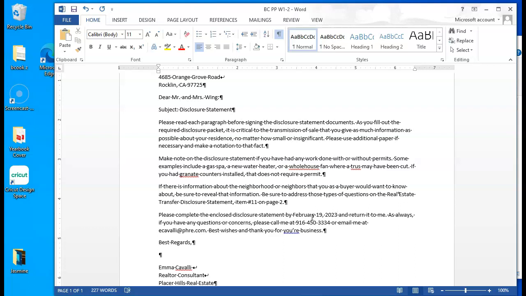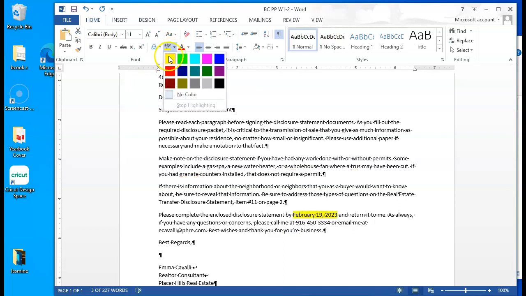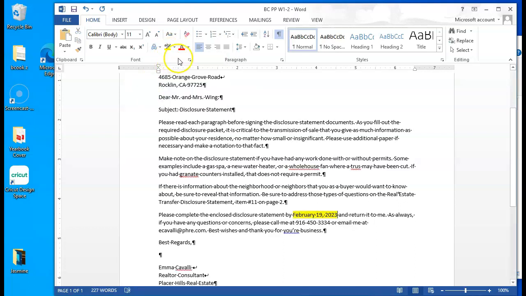All right. And then we're also going to highlight that in yellow. So select it. Go up here to your toolbar, and it's this one right here, the text highlight color. Click on the arrow and click on yellow. Now that is highlighted.